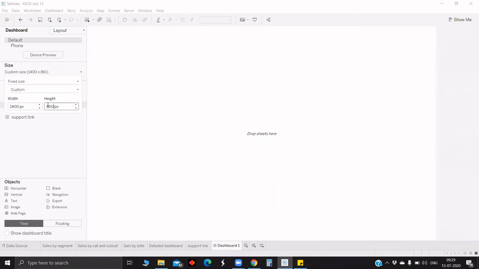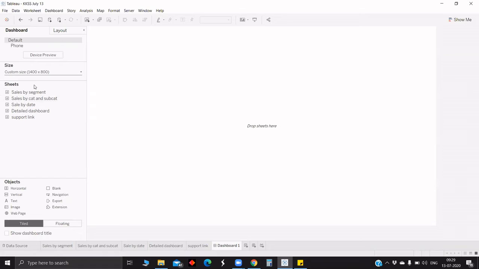So let me go. Next, these are the various features which we have in size, and we can fix the size based on our recommendation and use it as per the client requirements. Next we have sheets. These are the sheets which I already created, so that we can concentrate more on the dashboard part in this session.